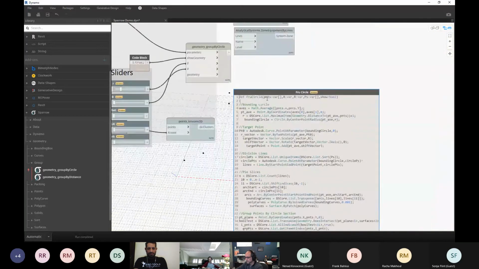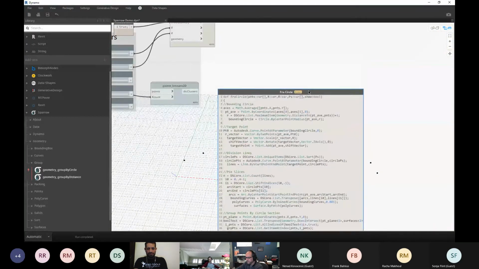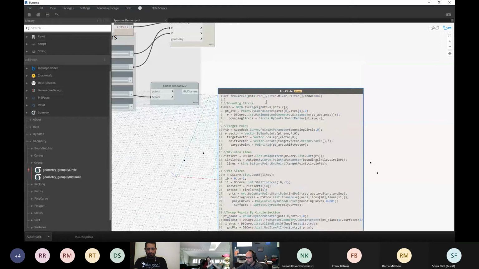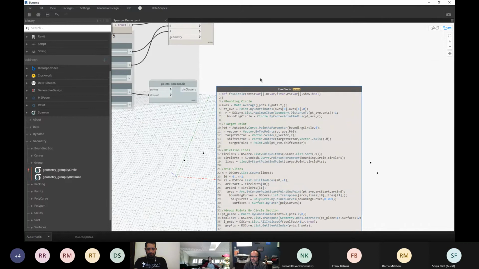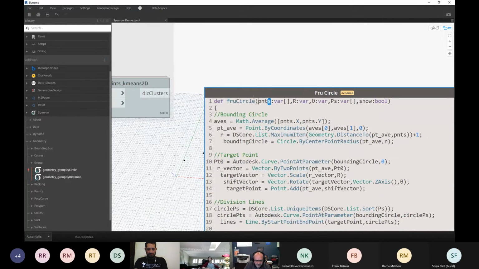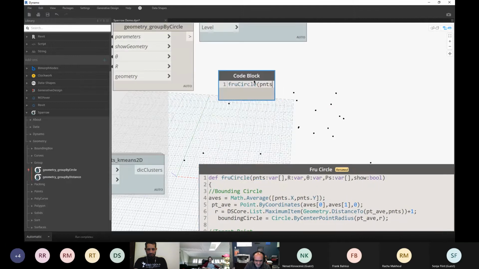And this is a definition, by the way. I do that. Definitions are good because they just run faster, especially in this environment. I don't know if it makes a big difference if they're in a custom node, but all the geometry doesn't have to be produced in the background.